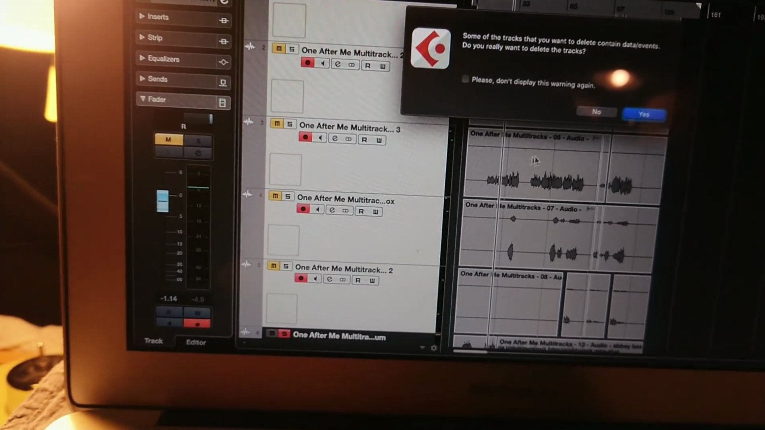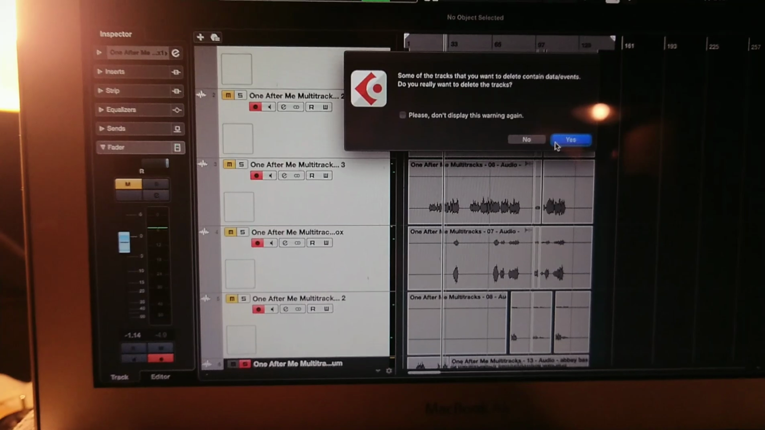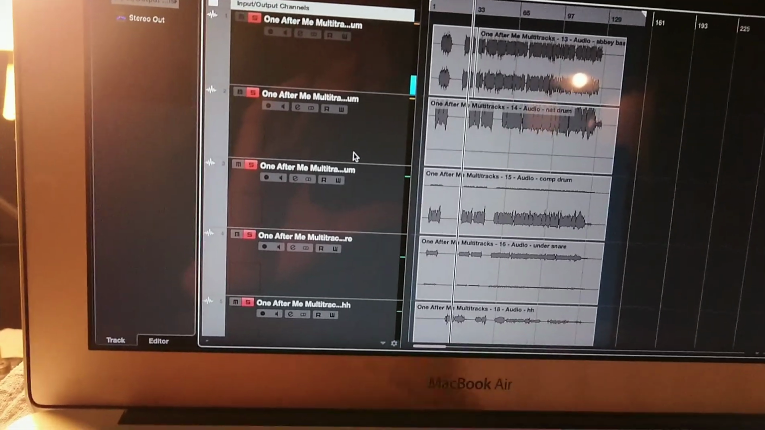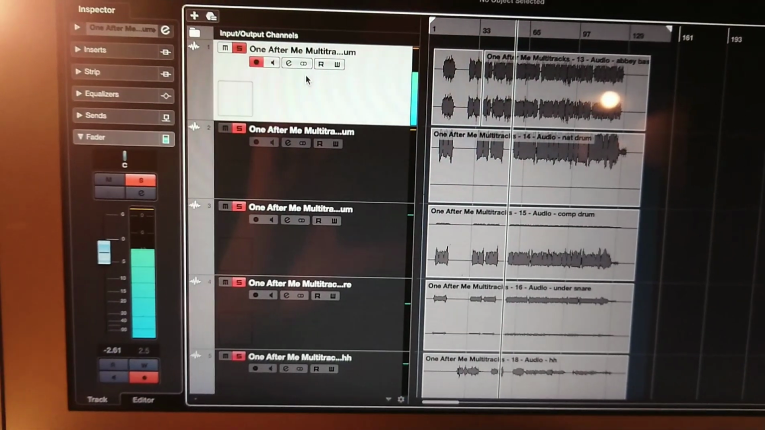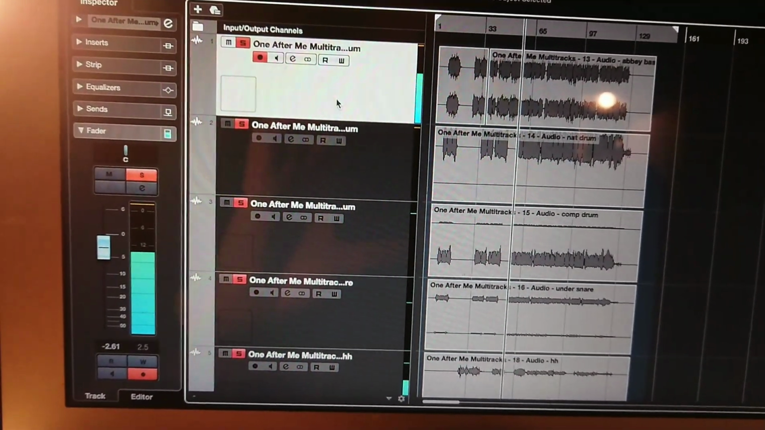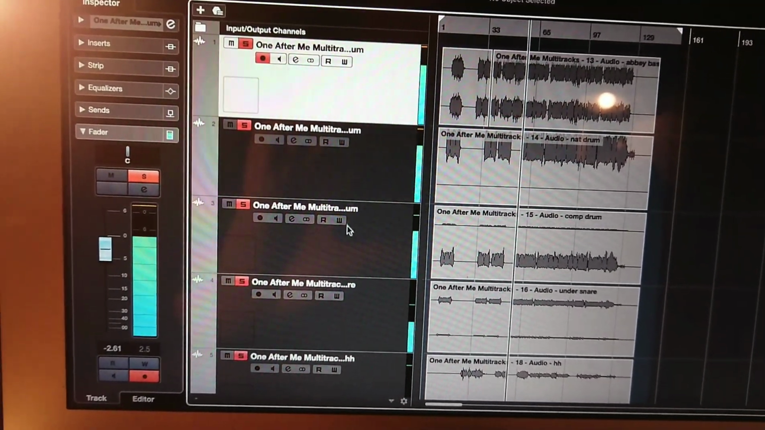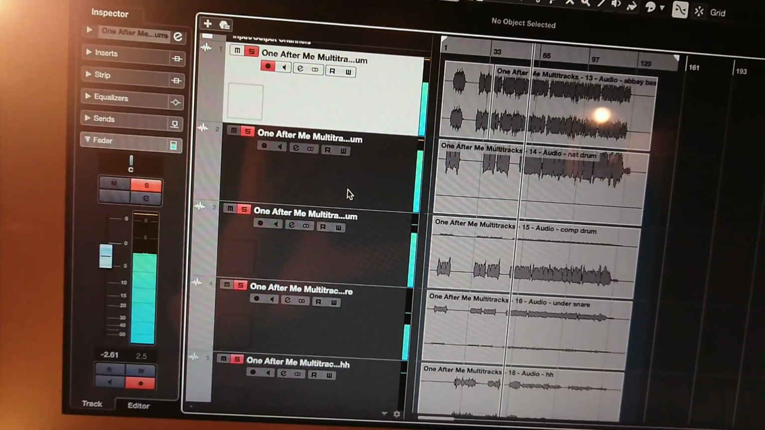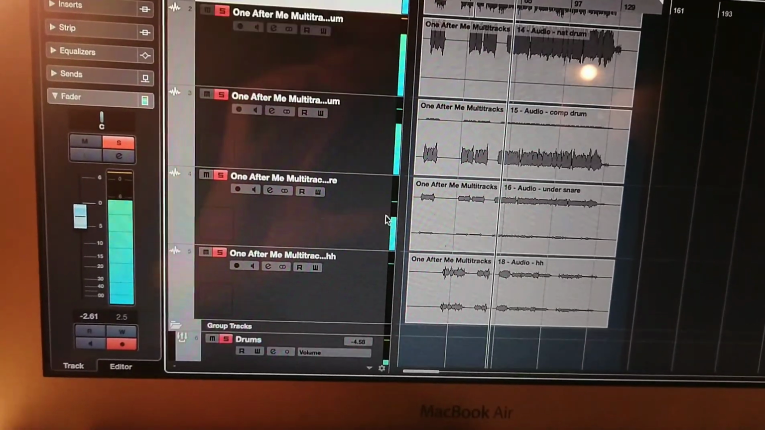And this is how we start whittling it down. And we're getting less and less tracks, which is good. That's what we want. Right, here we go. We've got all the drum tracks now. 1, 2, 3, 4, 5. We've got a kick drum, we've got a snare, we've got an under the snare, we've got an over the top, we've got a hi-hat.